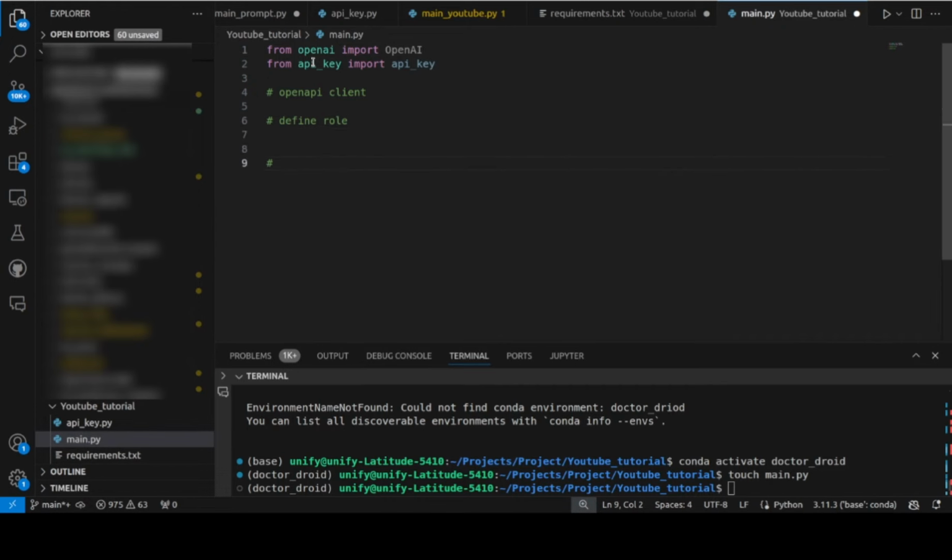Now we need a function which can handle user input and AI response. Okay, that's great. So let's do these three things first. For the client, we'll define the client equals OpenAI with the API key. We already have the API key. That's great. So now we need to define a role.